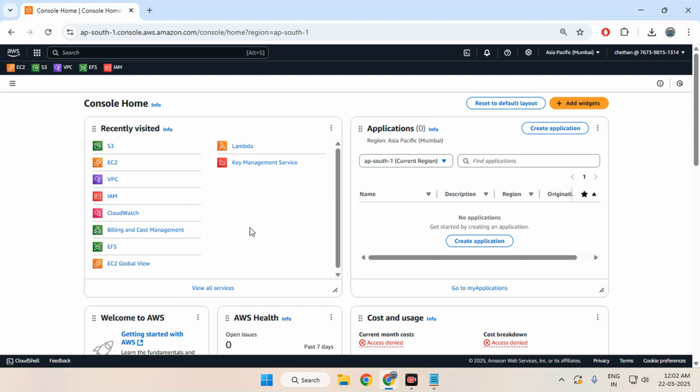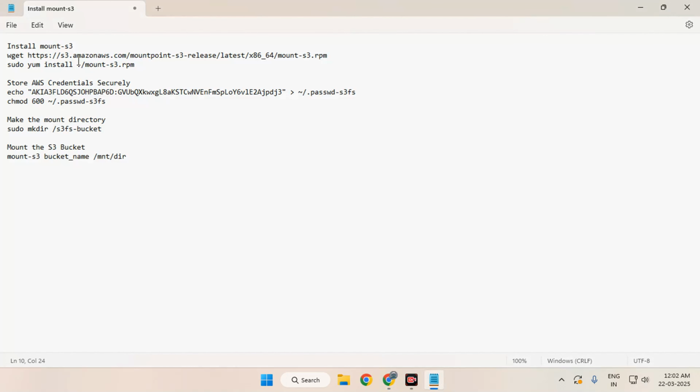Before going into the practical session, we will see the steps we have today. We have to install a package called mount S3. You can directly use yum install mount S3, or else you can download it from this S3 bucket and then install it manually.